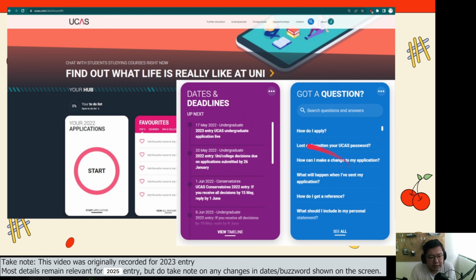Note that these are the deadlines. If you're looking for 2023 entry, the 2023 entry will be live from the 17th of May onwards. At the time of this recording, that date has not been reached yet, so what you'll see is a 2022 version. So yeah, apologies for that.